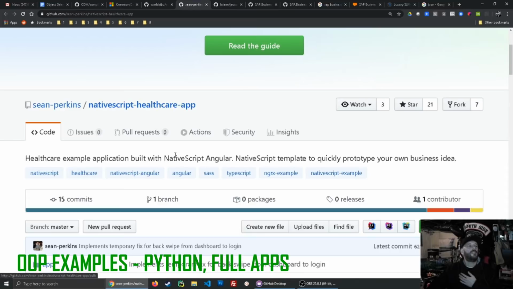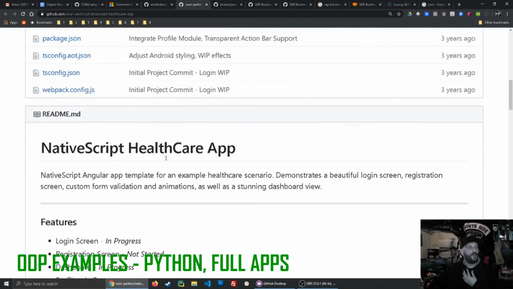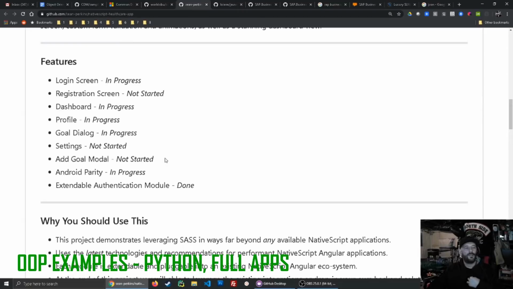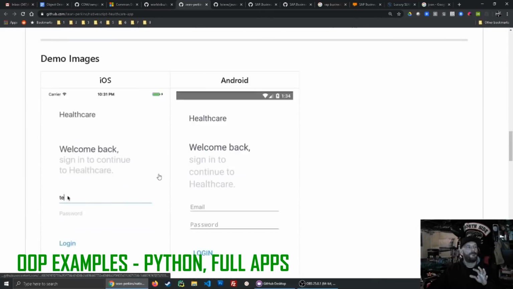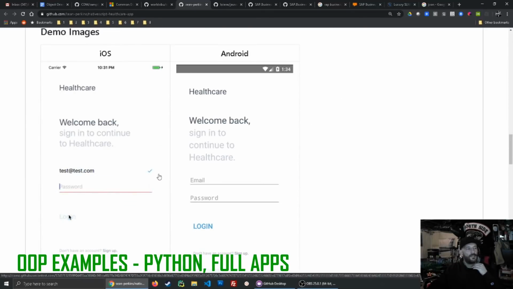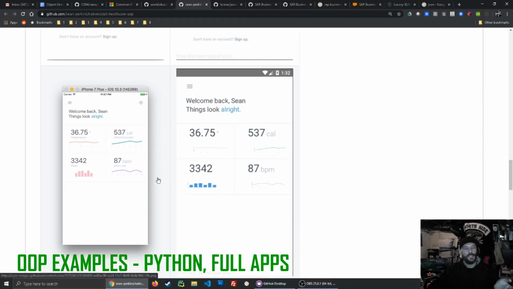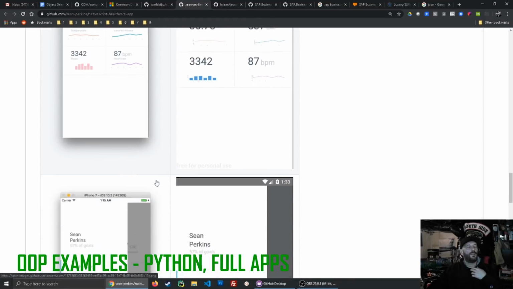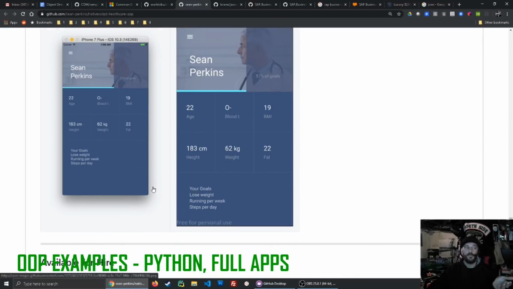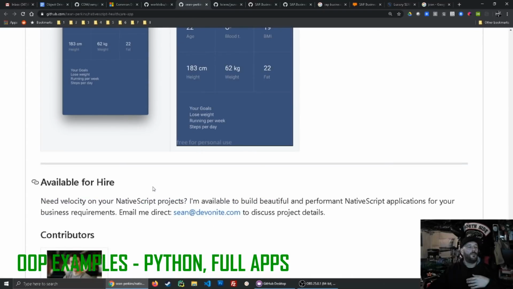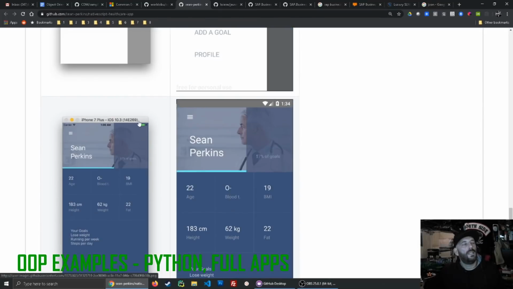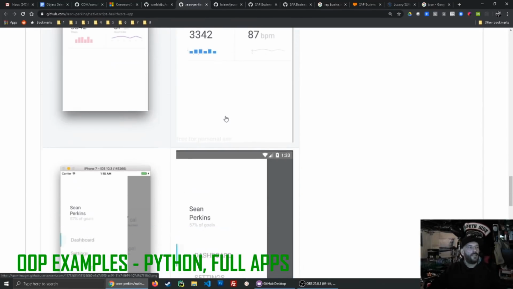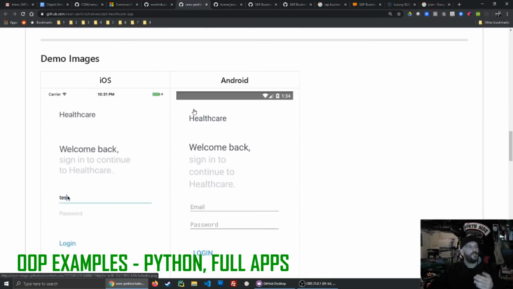So this is a healthcare example application used to quickly prototype, and this is super cool. This could be something to build a project on. Logging in, registering people. Here's a dashboard. Goals, setting goals. It's a nice looking interface. All this is already there for you to start with and check out. So again, something cool to download and see how it works and maybe build upon. But again, the idea is a whole set of objects with data structures on top of them.